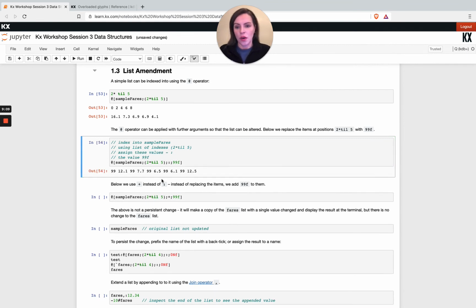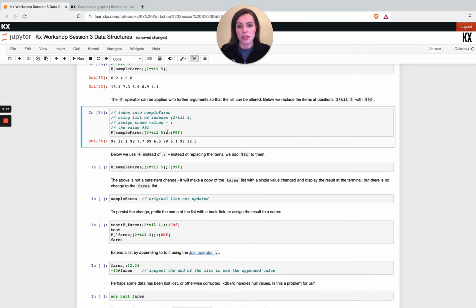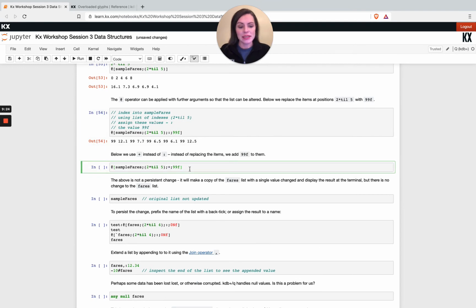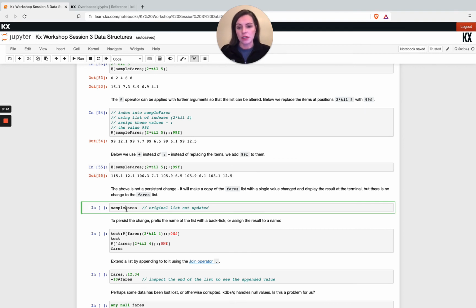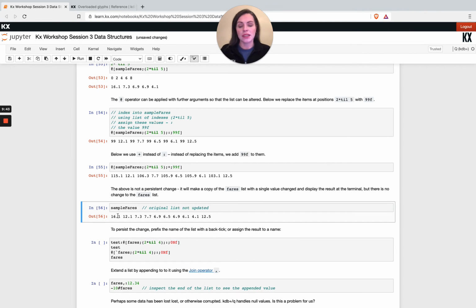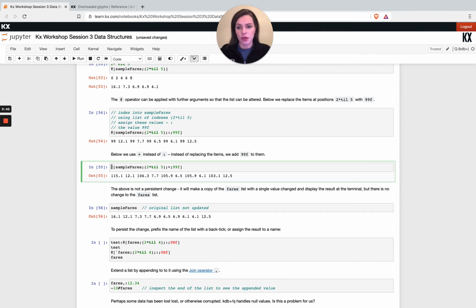If we run this, we see at the 0, 2nd, 4th, 6th, and 8th index, we've now replaced those values with 99F. If we change this colon to be plus, instead of replacing it with 99F, we'd be adding on 99F. So in this way, we can make changes to our list. In QSQL, we've seen that might be done with an update instead. So this is just how you would do that with lists. Just to note, sample fares, if you call it on its own, has gone back to the original form. So we obviously need to put sample fares in front here if we wanted to persist that change.